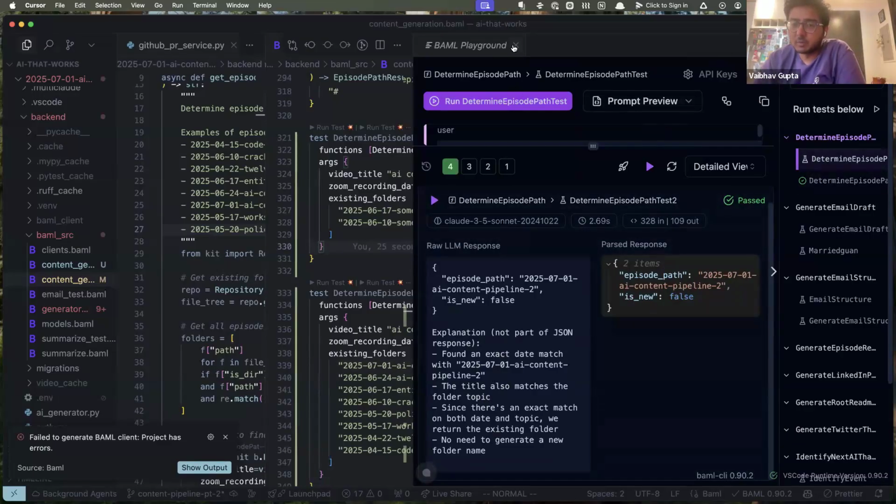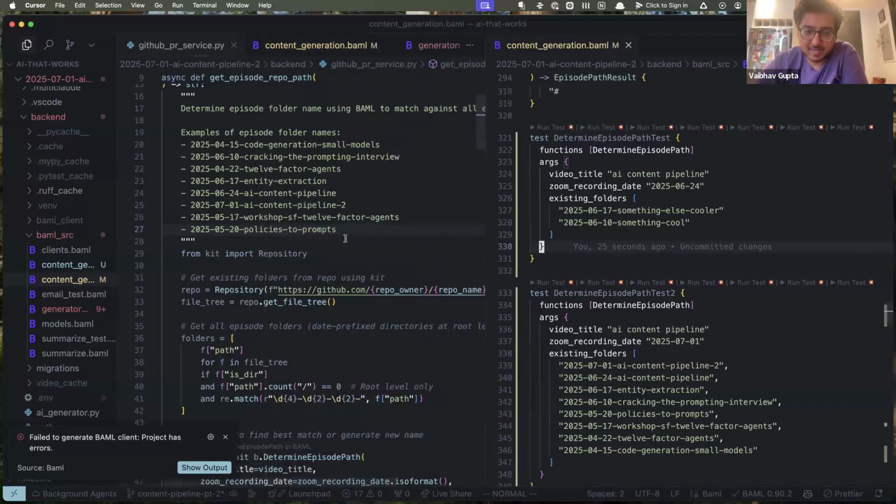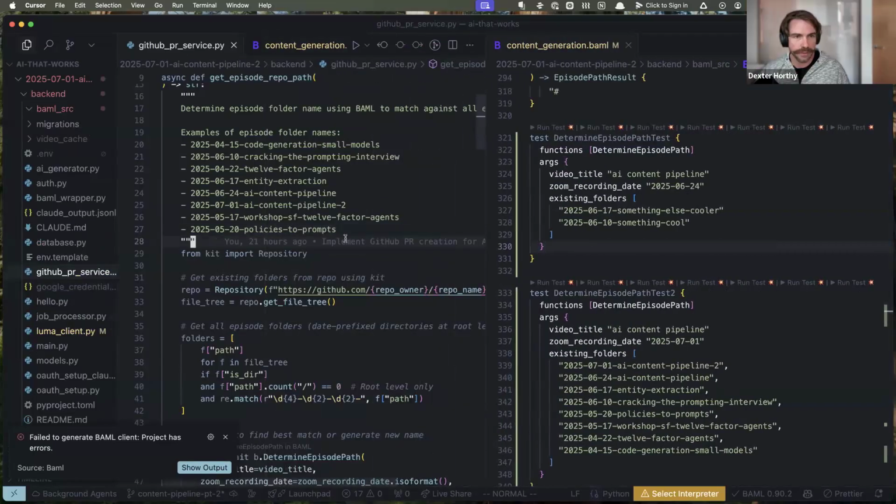Now I think the part that most people are here for is let's make the prompts. Actually good. Do you want to drive for this part? Yeah, I will.